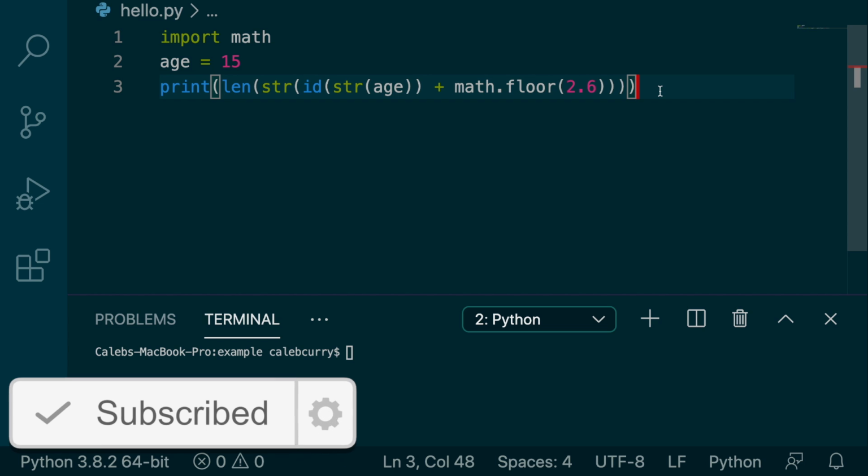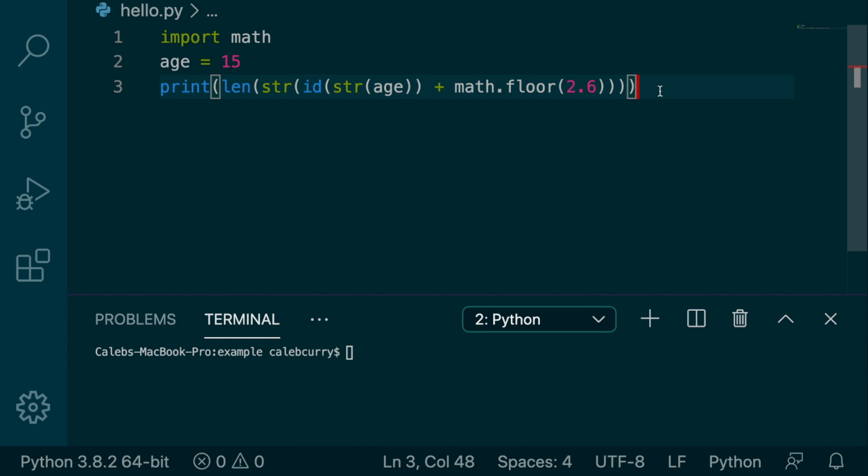However, if you're struggling with balancing your parentheses and figuring out what order things happen, then this is the video for you. We're also going to get into some tips and tricks, so stay tuned for those. But let's get started looking at this.